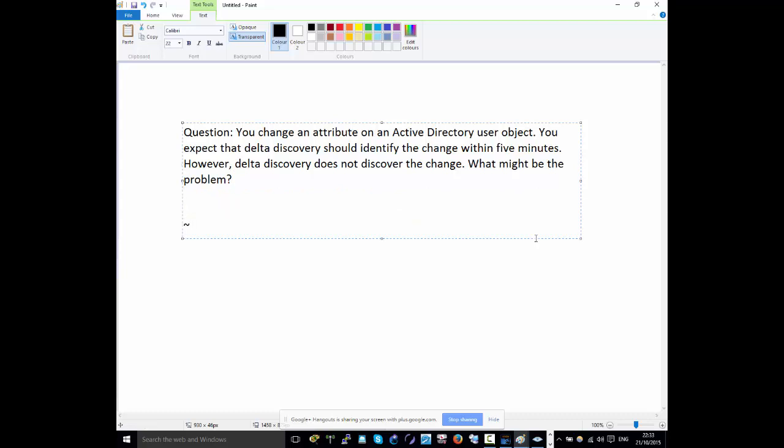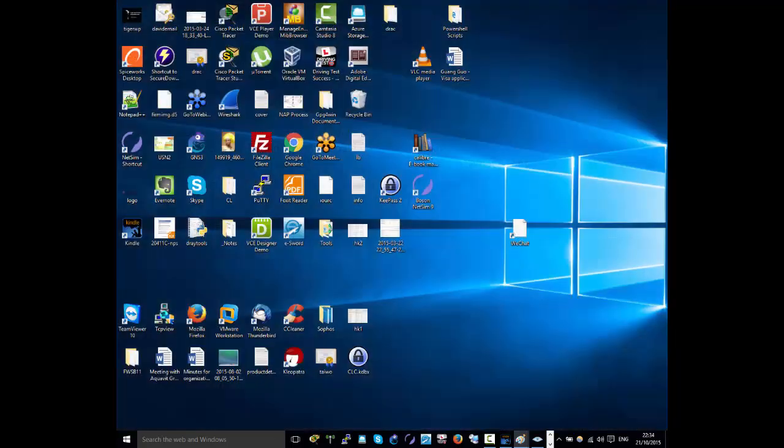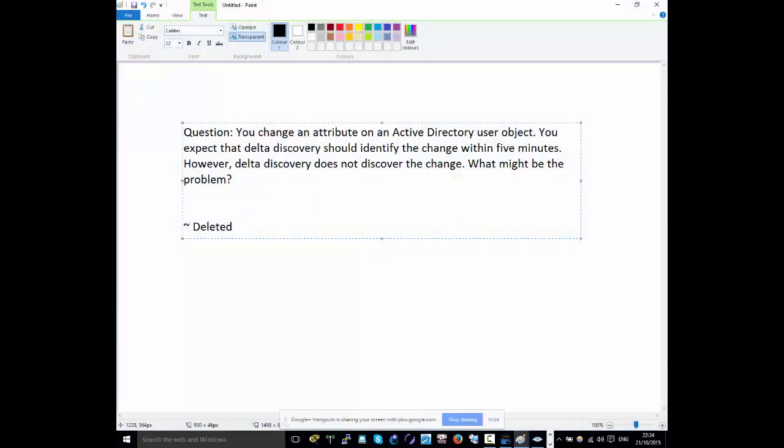You deleted it could be one reason, and it's good that you brought that out, because we said Delta discovery doesn't discover deletions, right? It discovers modifications and all that, but doesn't discover deletion. But what you're saying here is that you actually just changed an attribute on an Active Directory user object. You expect that Delta discovery should identify the change within 5 minutes. However, Delta discovery does not discover the change. What might be the problem? Any other thing apart from deletion? It says you've changed an attribute.